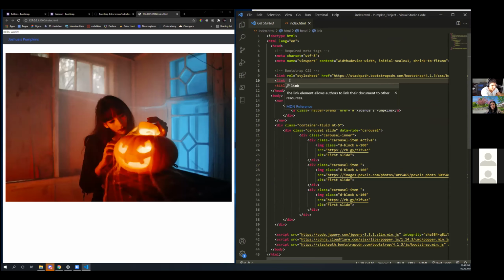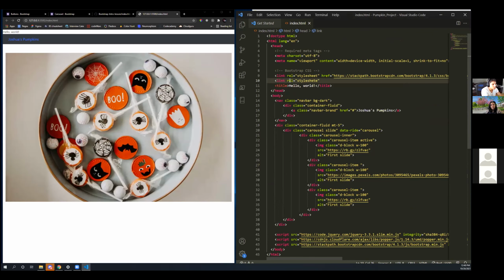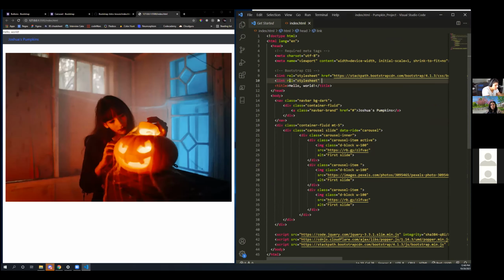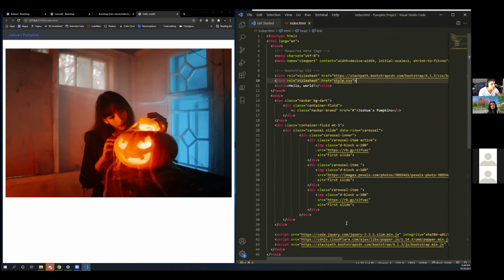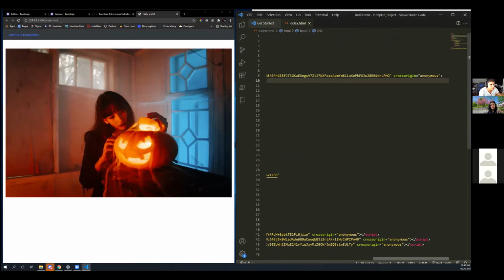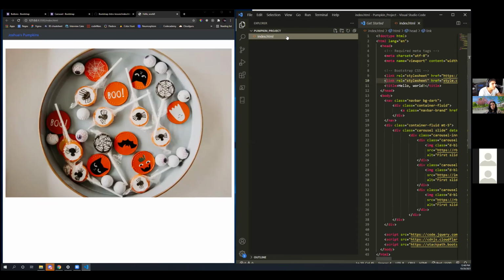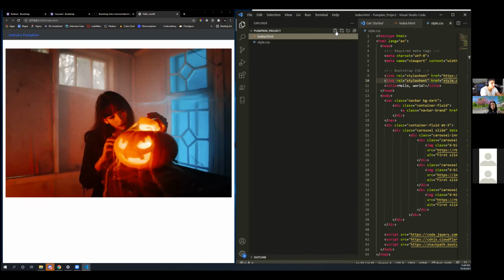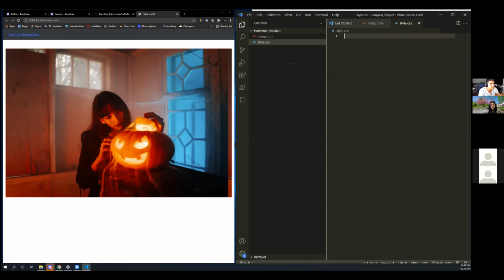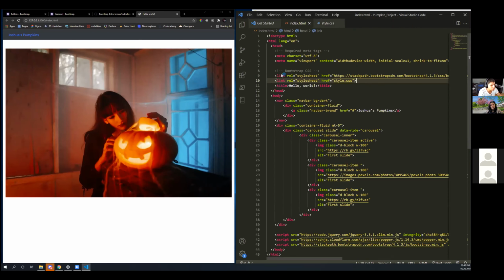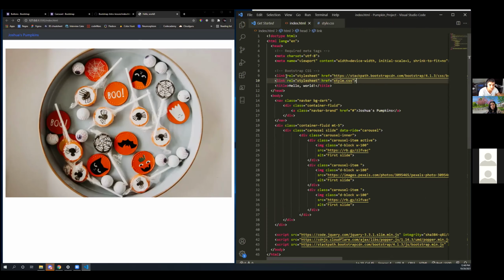All you have to do is add a link with a rel of stylesheet and an href of style.css. Then we would add a style.css. As long as your styles are underneath this style sheet, then your styles will be rendered.